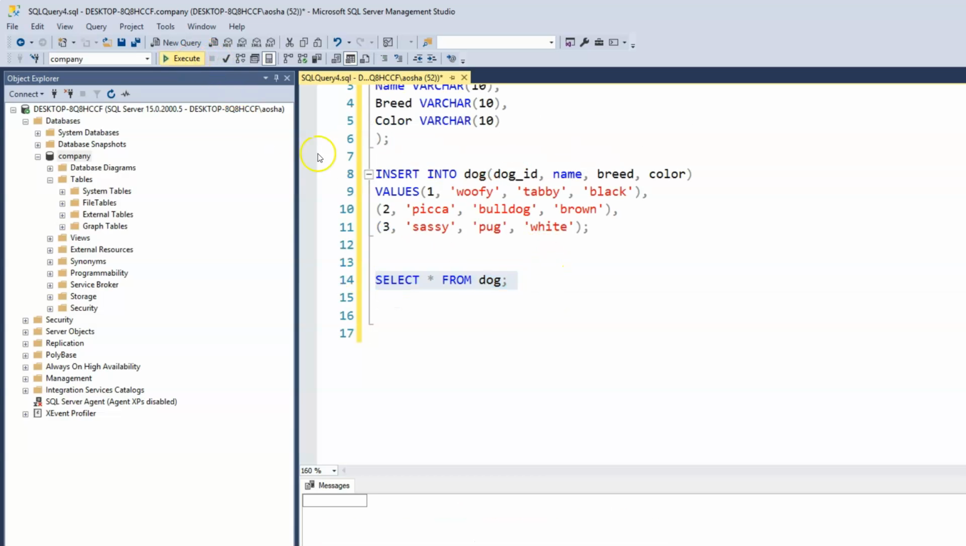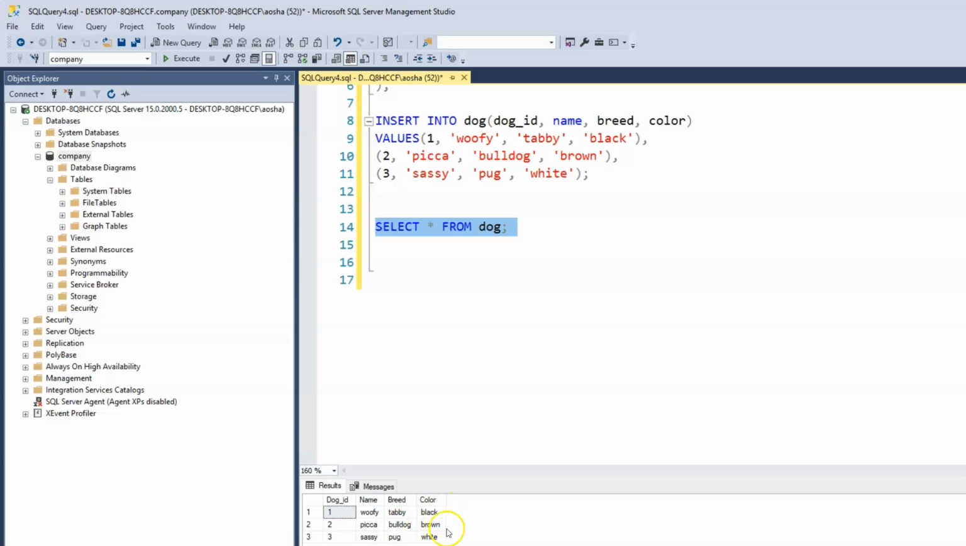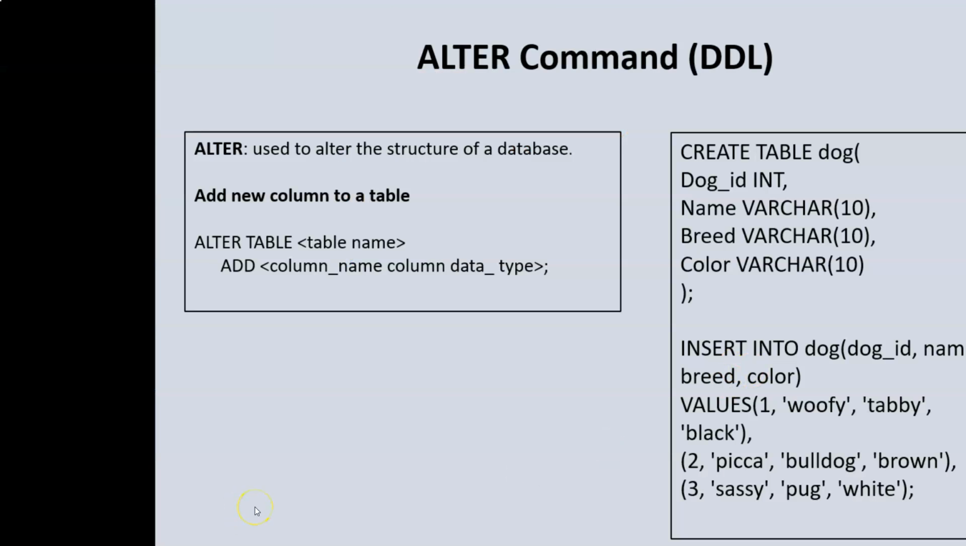So if we go back, how do we add a new column to this dog table? The way to do that is by using the alter command. So now let's go back and see what that looks like. The syntax to alter our table is we write the alter command, so alter table. What's the name of the table? And then what's the change that we want to make to that table? In this case, we want to add a new column.